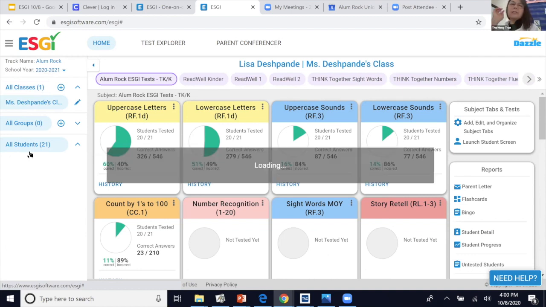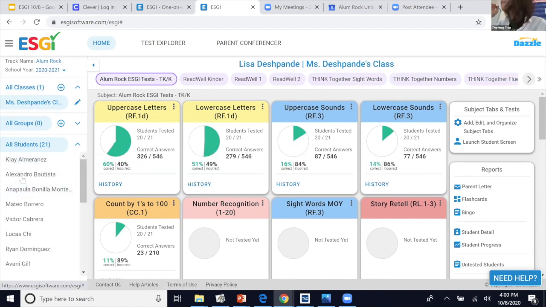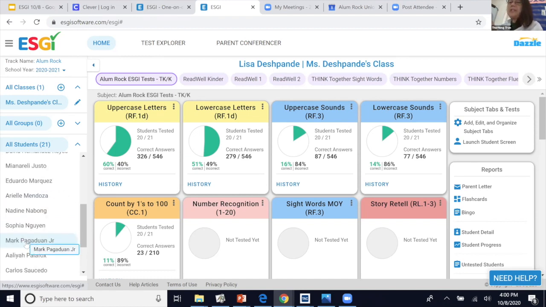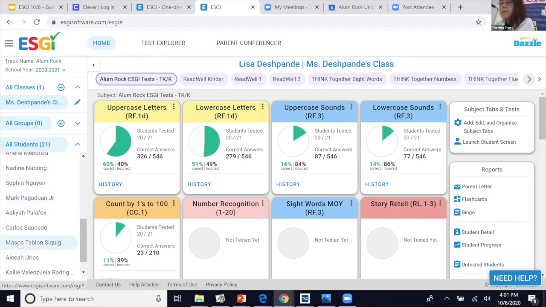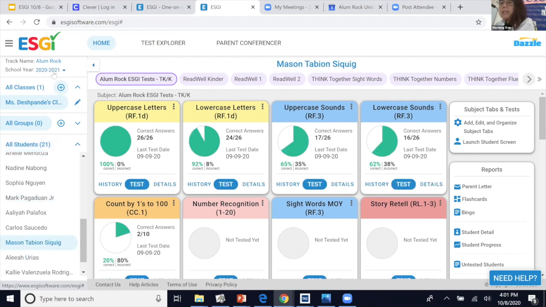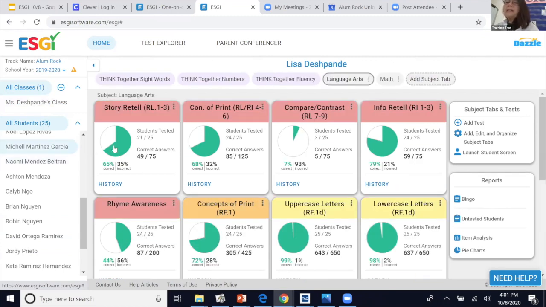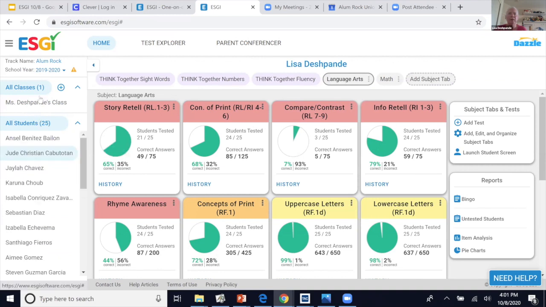I have a question. This is my first time testing TK or kinder. At the end of the test, do we have to save anything before we go to the next student? Is there any save button I have to use? Oh yeah, you would have to save it. There's a button at the end somewhere. I think so. I'm pretty sure there is.